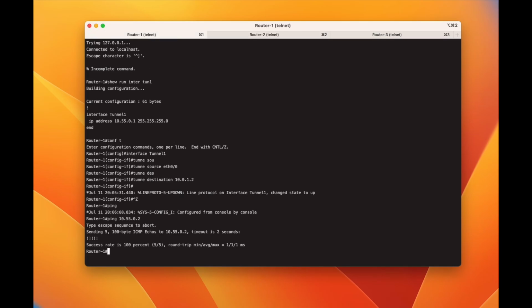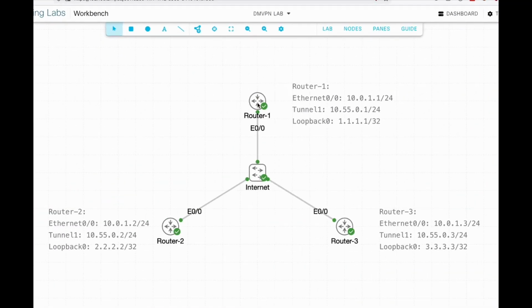GRE is a very simple protocol. We could do more, but this isn't encrypted currently. We'll cover that later on. Right now, we just have those two. Those are a point-to-point. We're going to set up a point-to-point between router 3 and router 1 now. So go on router 3.